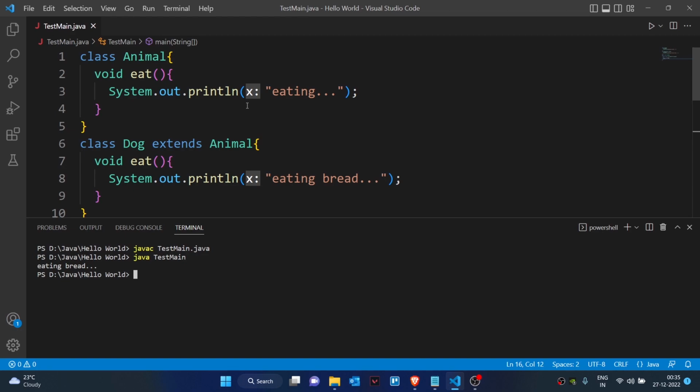Some of the points to notice: method overriding occurs in two classes that have an inheritance relationship. In the case of method overriding, parameters must be the same. Method overriding is an example of runtime polymorphism, and the return type must be the same or covariant, meaning they have to have a similar return type. So these are the classic differences between method overloading and overriding.